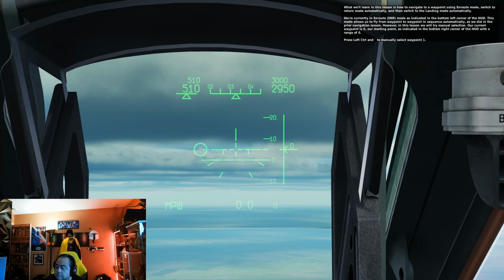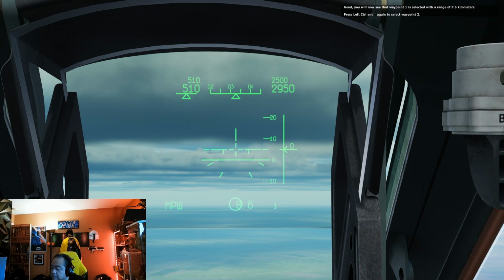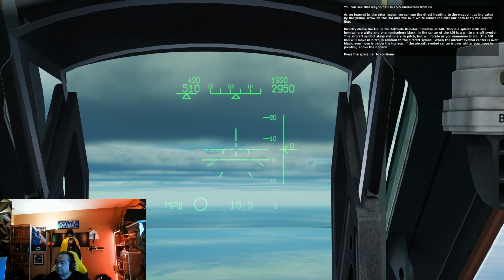Our current waypoint is 0, our starting point, as indicated in the bottom right corner of the HUD, with a range of 0. Press left control and tilde to manually select waypoint 1. Good. You will now see that waypoint 1 is selected with a range of 8.6 kilometers. Press left control and tilde again to select waypoint 2. You can see that waypoint 2 is 15.5 kilometers from us.